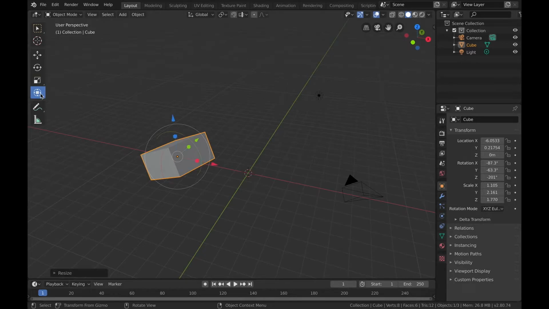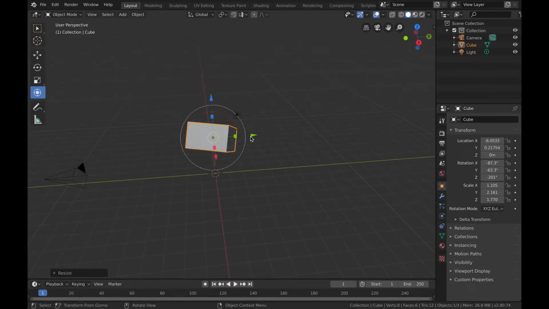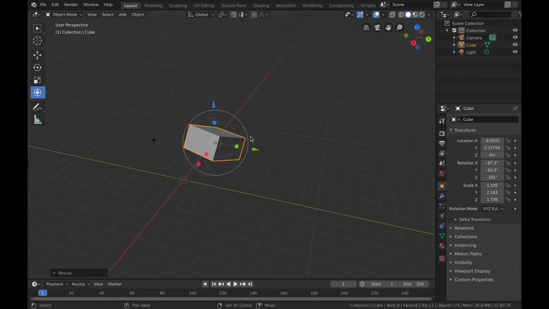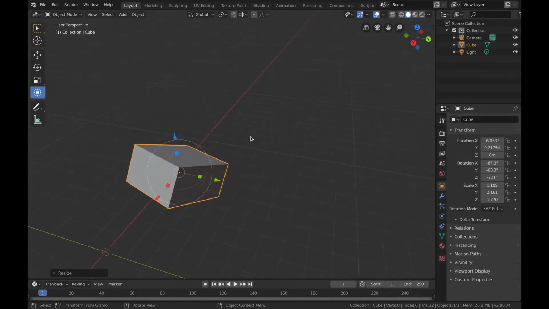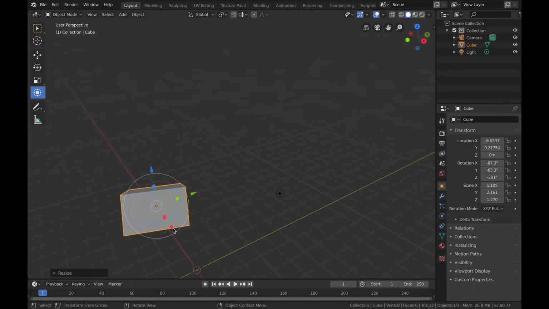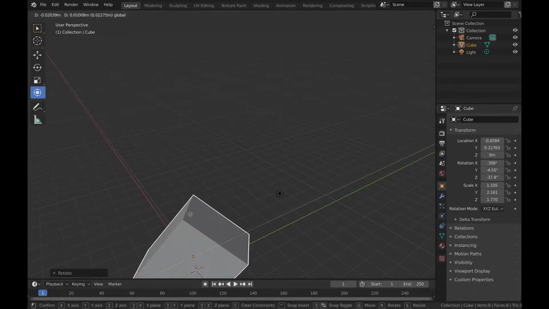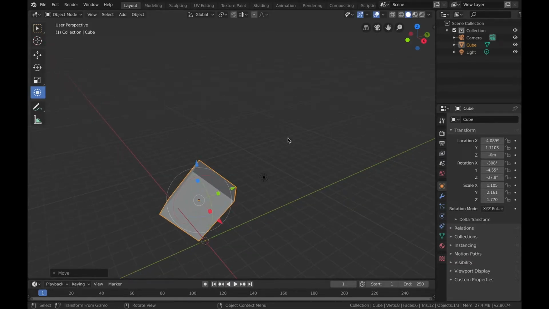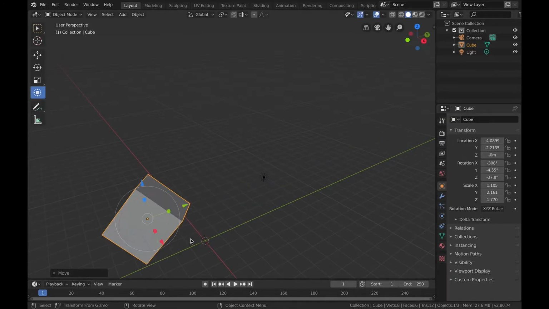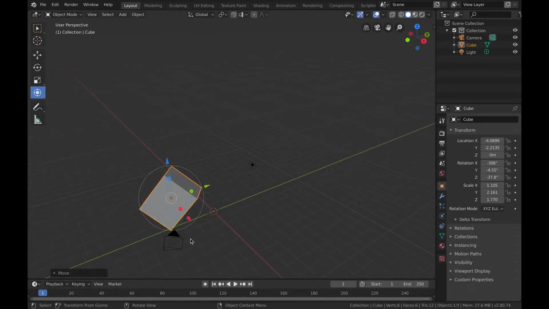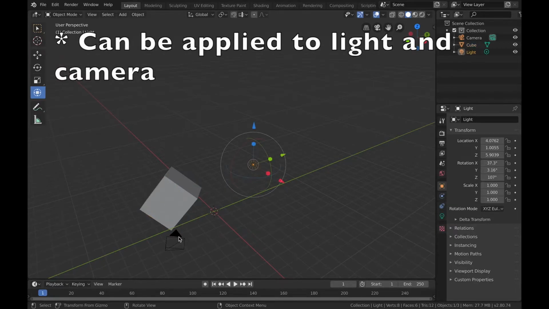Then you have transform. Now this one has all of these three options: rotating, scaling and moving. Now this is kind of an all-in-one option. These three basic options apply to your light source and camera as well.